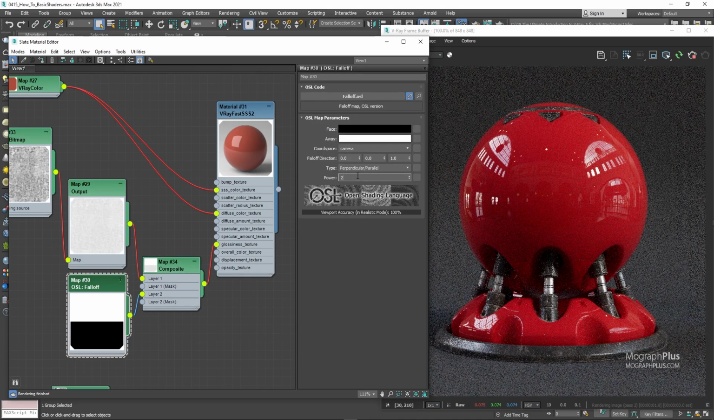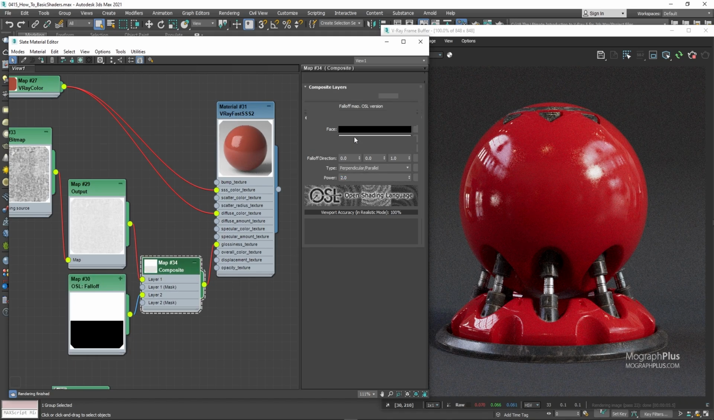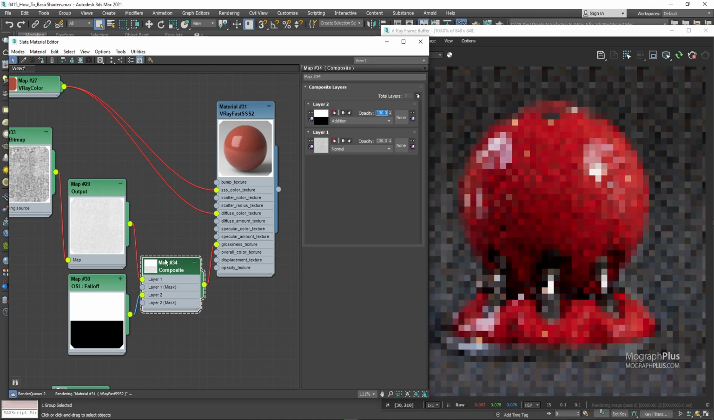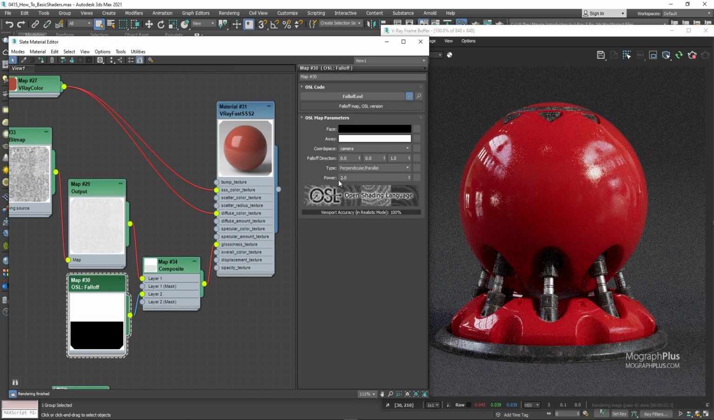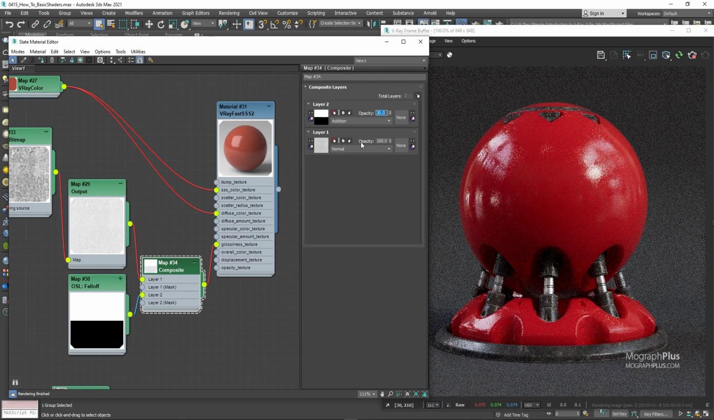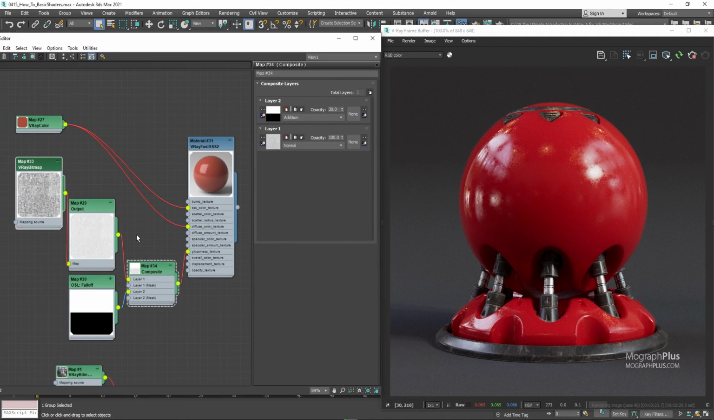And now we can dial in how much of that we want using this opacity amount for the second layer. I'm gonna probably set the power amount for the falloff map to around 2 and decrease the opacity to around 30%. And this will add another level of realism to the overall shader.